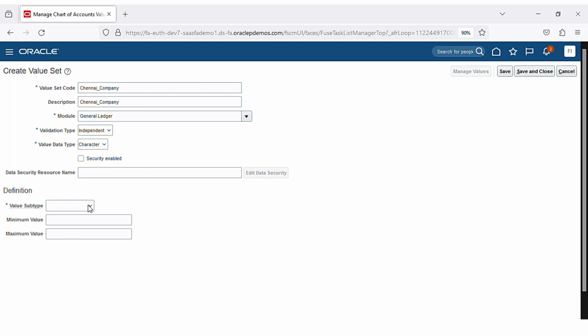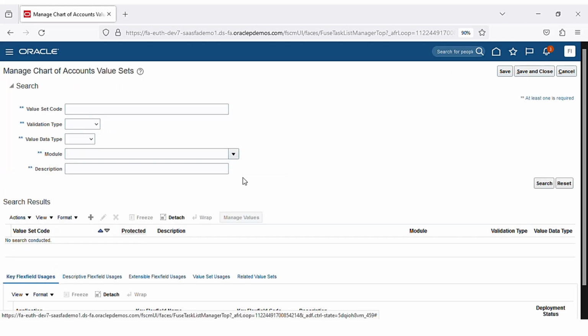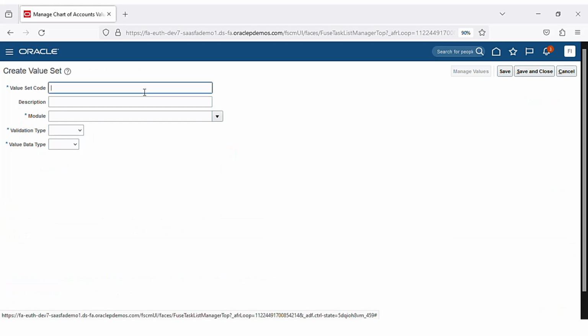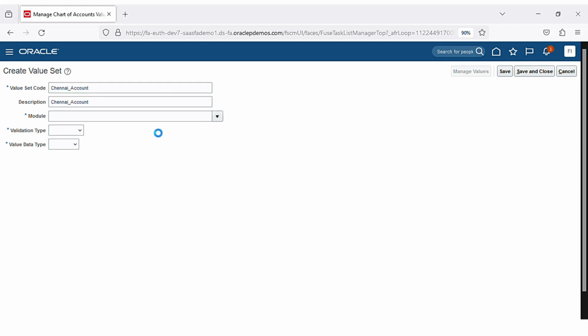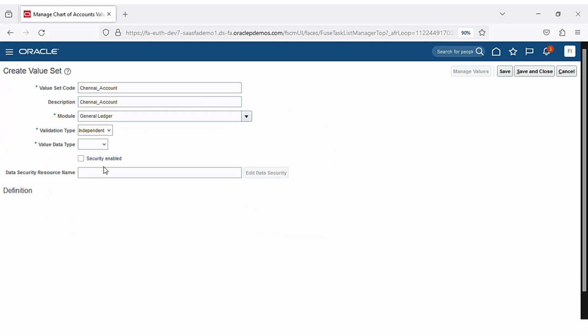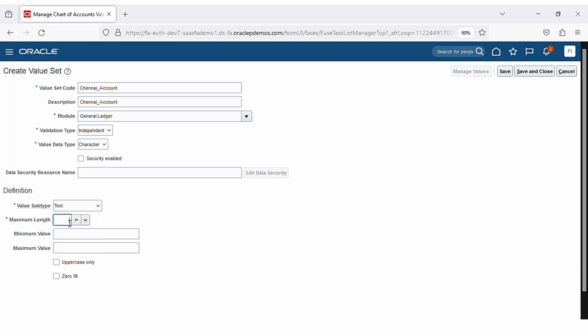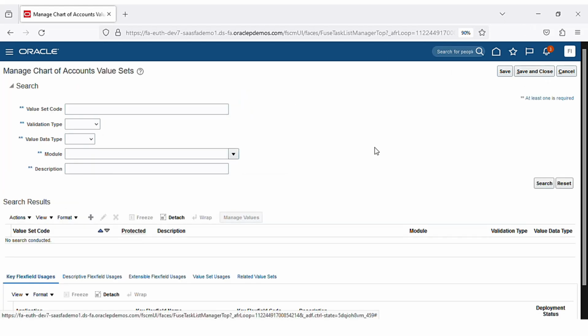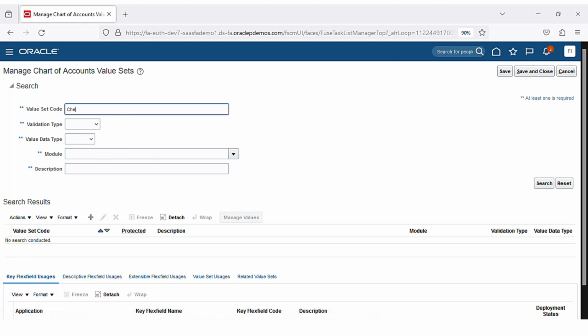Then we have to select the type as character, subtype as text, and the length we can give. Here I am giving 2. So we are done with company. Now I am going to create account. For the validation type, select independent. Here we need to select character, and here we select text and give the maximum length as 5, and then click save and close. So I created 2 segments now.